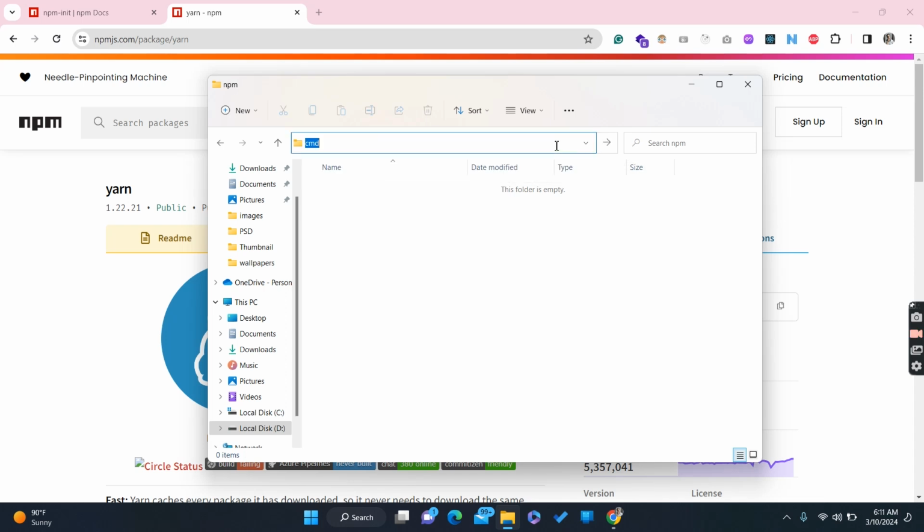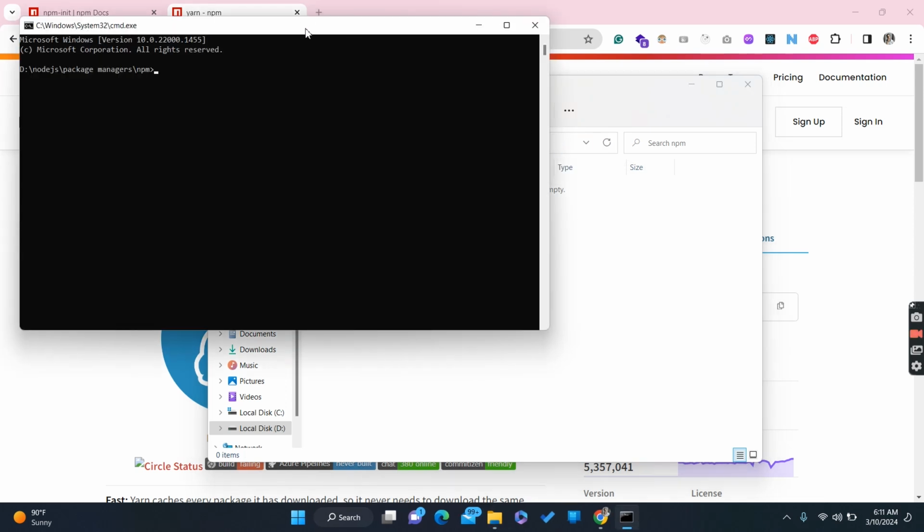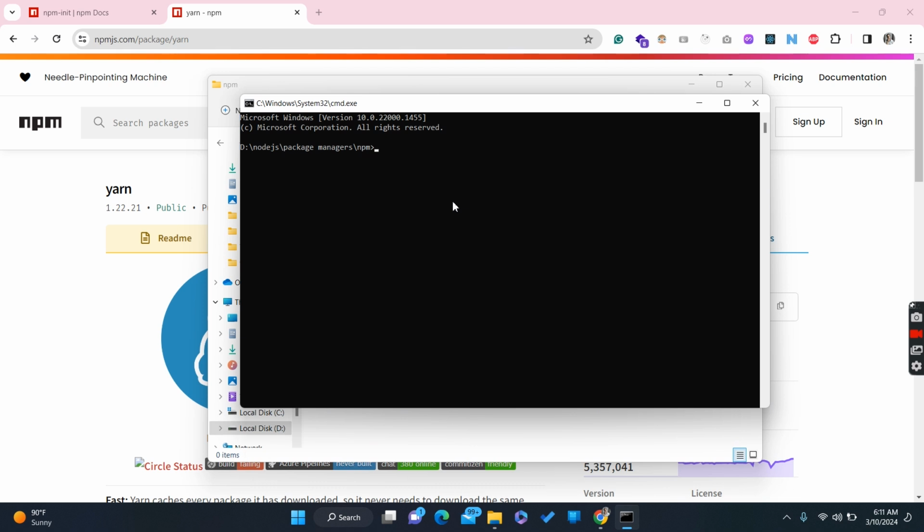So I'm opening this in cmd. What I'm doing is npm init. I'm hitting the command. Now you can see it's taking a little bit of time.